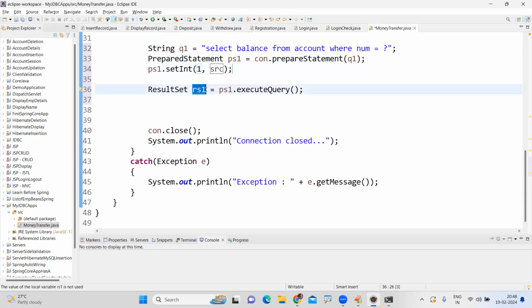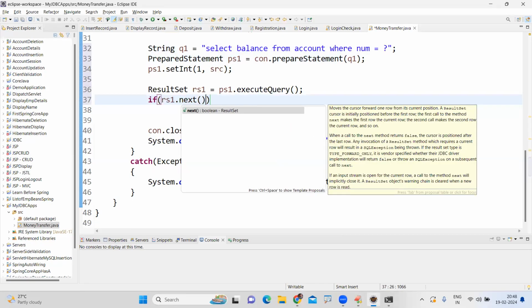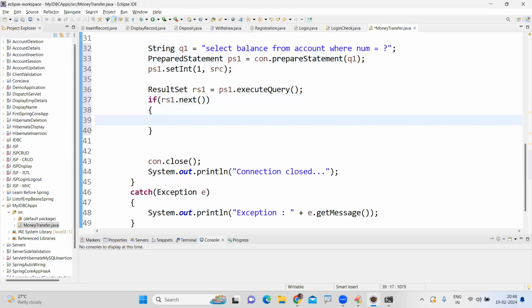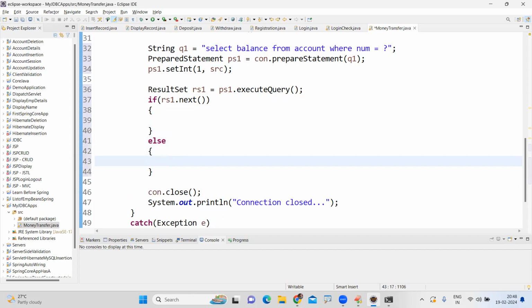If ResultSet 1 contains any data, if rs1.next returns anything, then we can say that okay, record is there at least. If it is not returning anything, if it returns false, source account is missing. System.out.println, source account is missing.